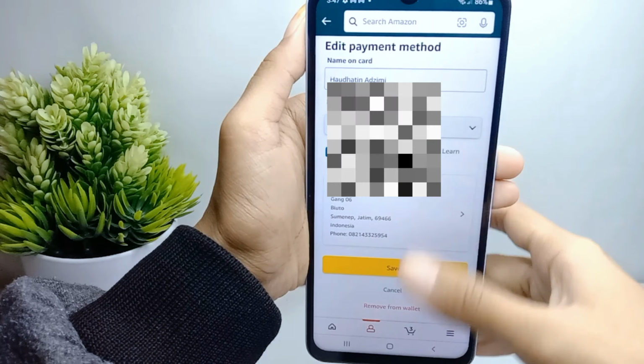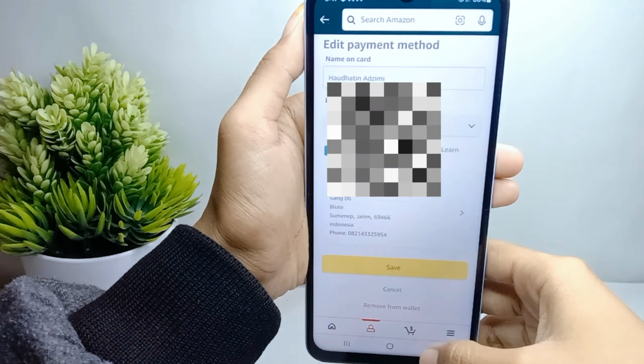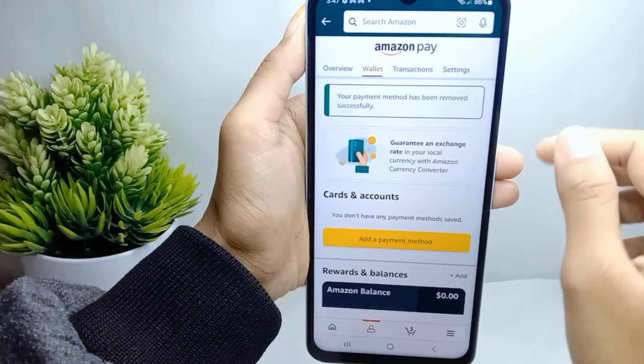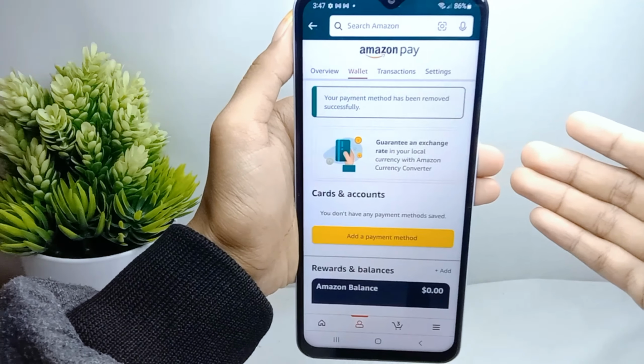After that, you can click remove from wallet. And then you can click once again. Okay, and then the credit card is successfully removed.